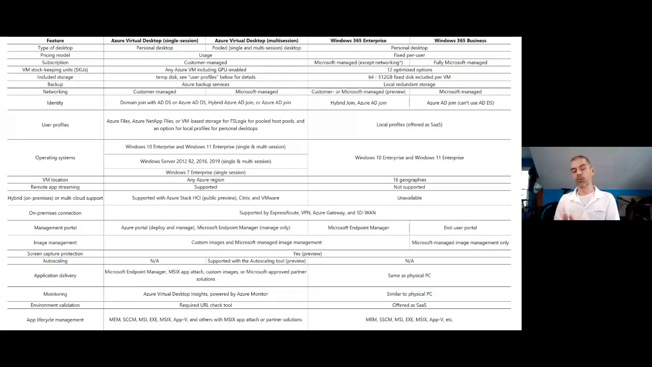Then we have pooled or multi-session machines where there's a single VM, but we're allowed to oversubscribe it a little bit, allow several users to use chunks of that machine for periods of time. That functionality, that methodology supports an auto-scaling technology that isn't present anywhere else in Microsoft's Cloud VDI stack.